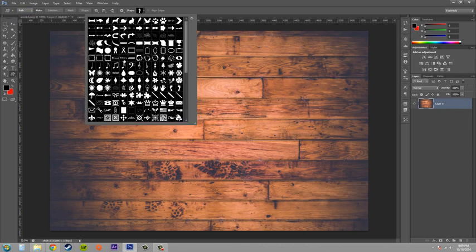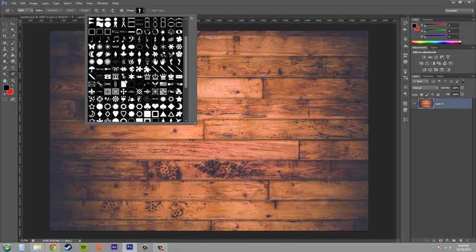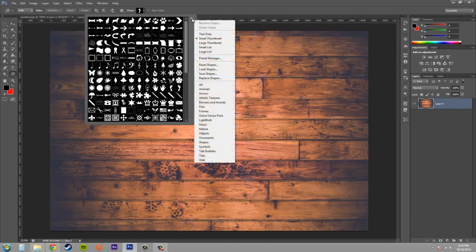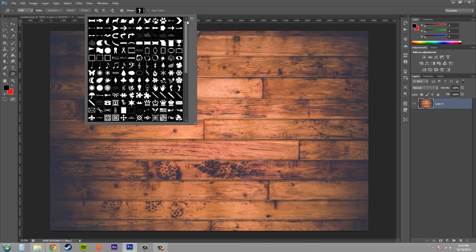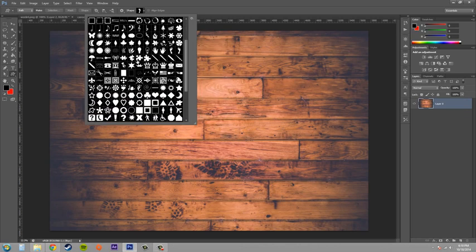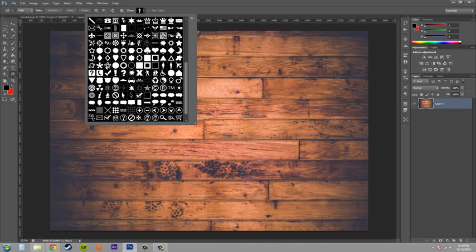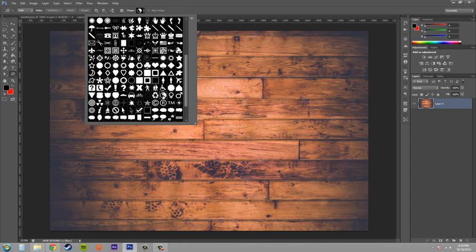Go ahead and pick from any of the shapes that you have, and if you don't have a whole lot of shapes in here already, just go to the little gear here for the options and just click on all, and that'll load in all of them for you. So go ahead and pick something that you think looks cool, and let's take the yin yang here.